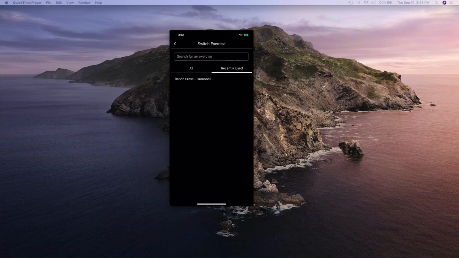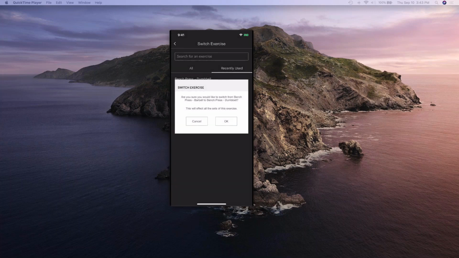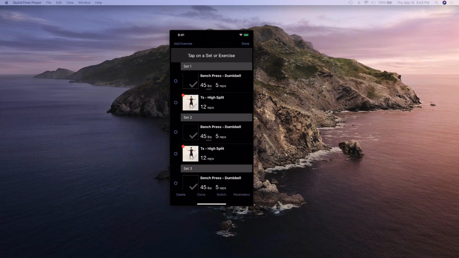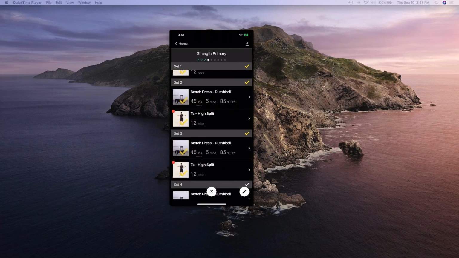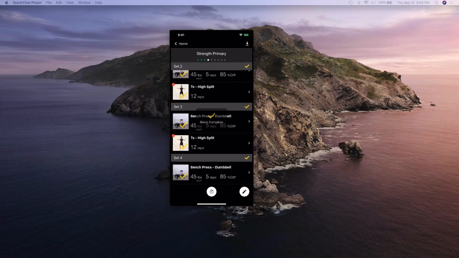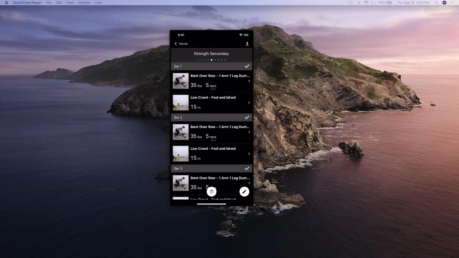So I can click in here to say, all right, I'm going to switch that to dumbbell bench press. Click on that. It's going to pull up this little option here, confirming that that's what I would like to do. Hit OK. And now you see we changed barbell bench press to dumbbell bench press. Okay, when I'm done, up at the top there, I hit done. And now I can continue on with my workout. And you'll notice that it's changed barbell bench press for the other sets as well. So I don't have to go in and change that every single time I see it.